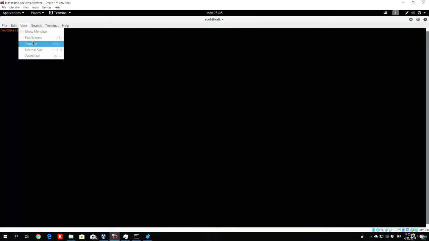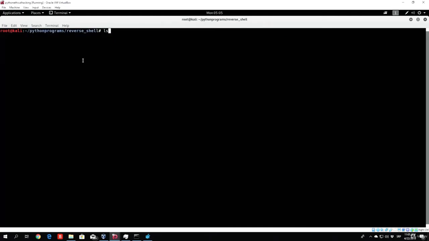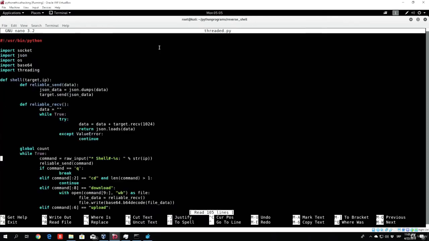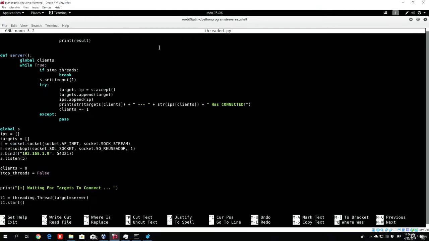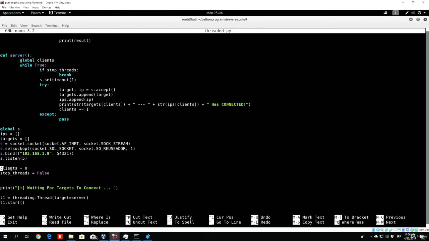If I zoom this in and go to my Python programs, reverse, delete the compilation builds, ls once again, and if I nano my threaded.py, you can see right here, let me just go down here, we coded the stop threads to break right after we actually set it to be equal to true. As you can see at the beginning of the program, we set it to be equal to false. Now we need to use this actual variable that we set in order to properly close this thread.